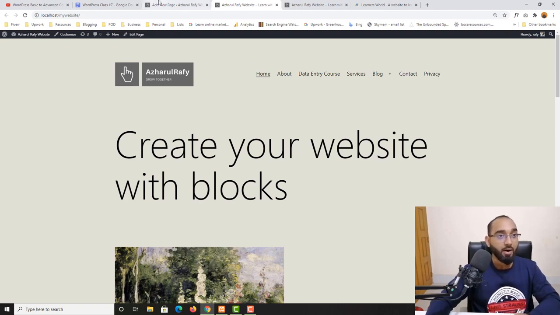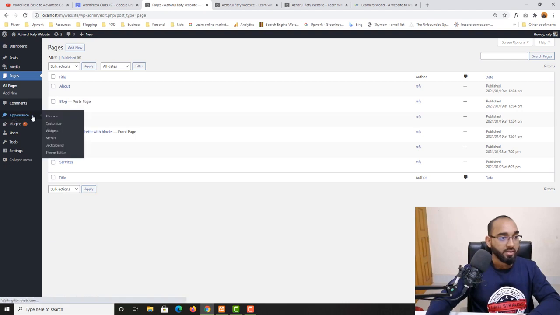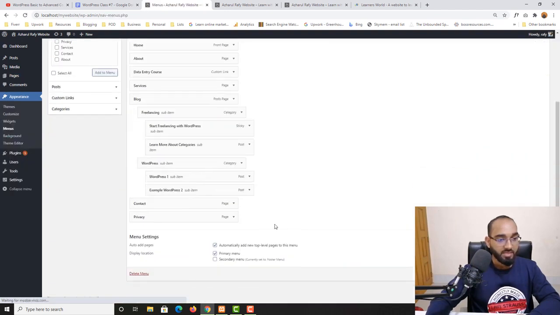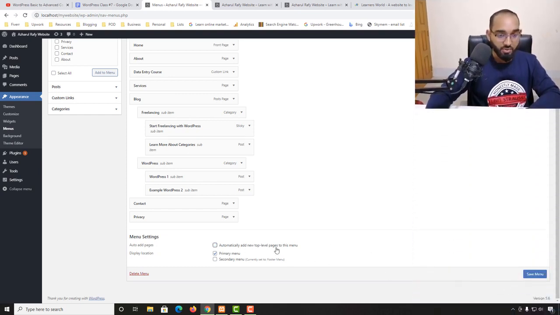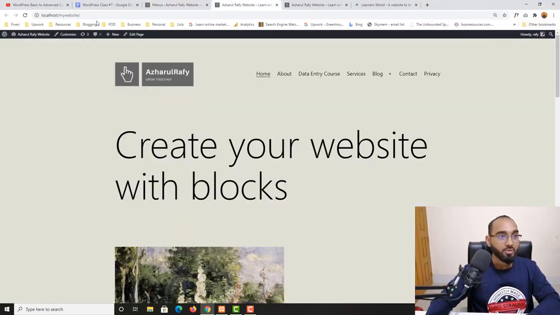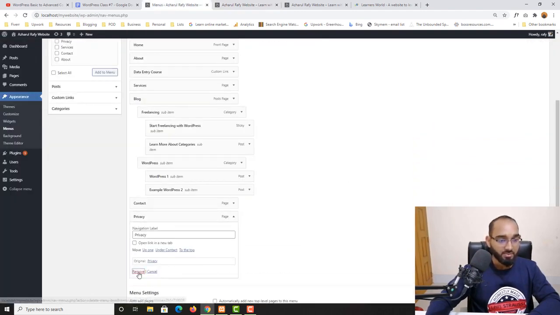So this is how this auto add pages option works. So this was it, guys. I'm going to unselect this one. Let me click on save menu, and we might lose some pages from here. Let me see. No, okay, everything looks good, and I don't need this privacy page to be here.